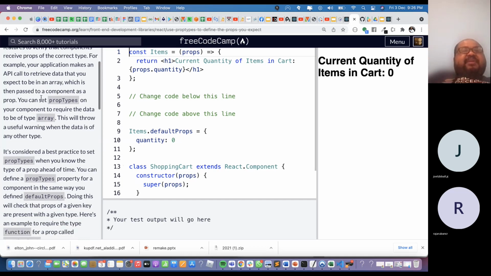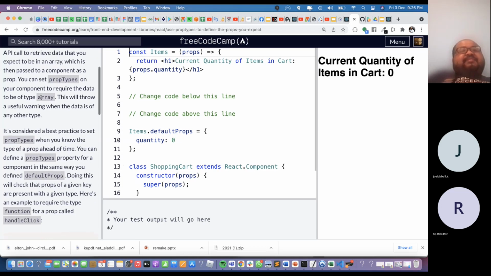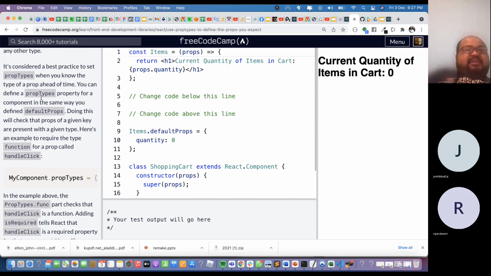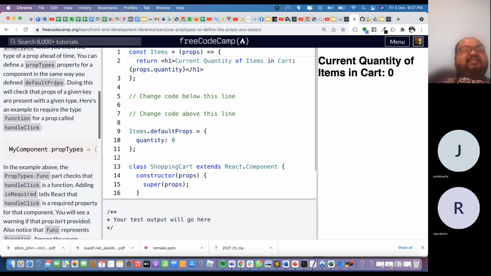For example, your application makes an API call to retrieve data that you expect to be an array, which is then passed to a component as a prop. You can set prop types on your component to require the data to be of type array. It is a best practice to set prop types where you know the type of the prop ahead of time. You can define prop types the same way you define default props, but now you use propTypes instead of defaultProps.